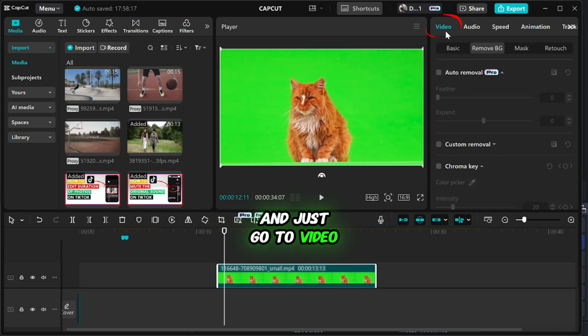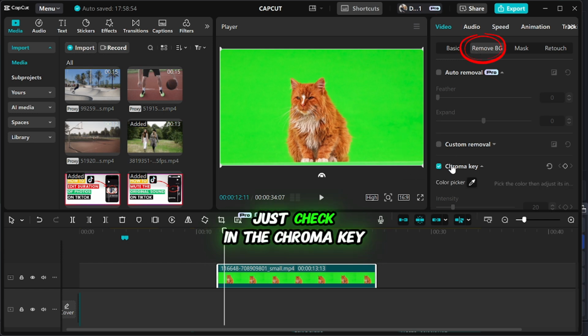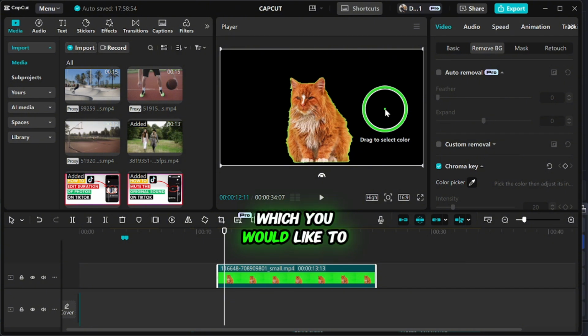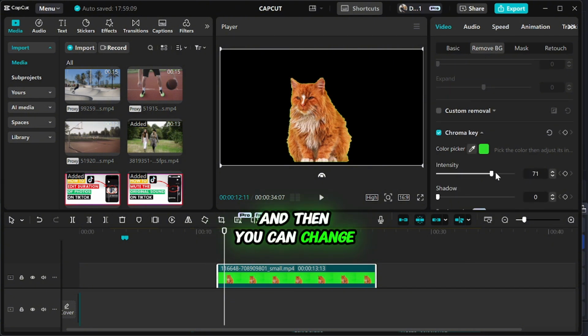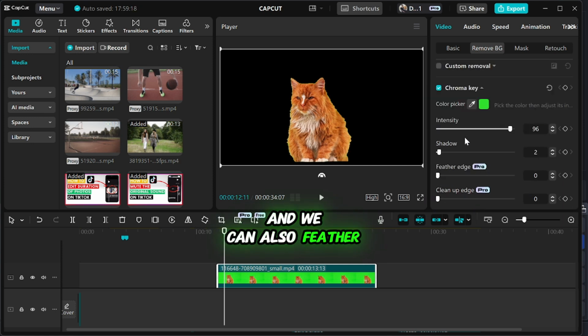clip and just go to video, go to remove background, just check in the chroma key, choose this color picker, and you just go to the color which you would like to remove from the picture. Then you click on the color, and then you can change the intensity, and you can also give a shadow, and we can also feather the edge.